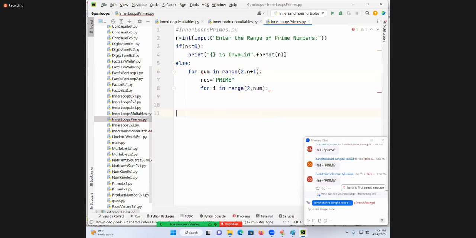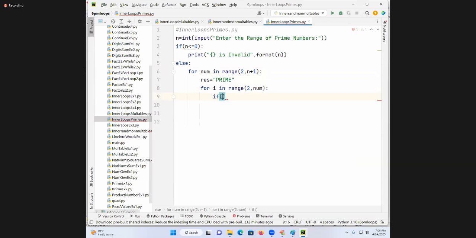Suppose if this number is 2, 3, 4, 5, 6, etc., that many times it is going to check the numbers. So there I will write: if NUM percentage i is equal to 0, what should I do now? Print of what? Backslash t. Of course, not this. RES is equal to what? Not prime. Say what? Break. Break from which loop?